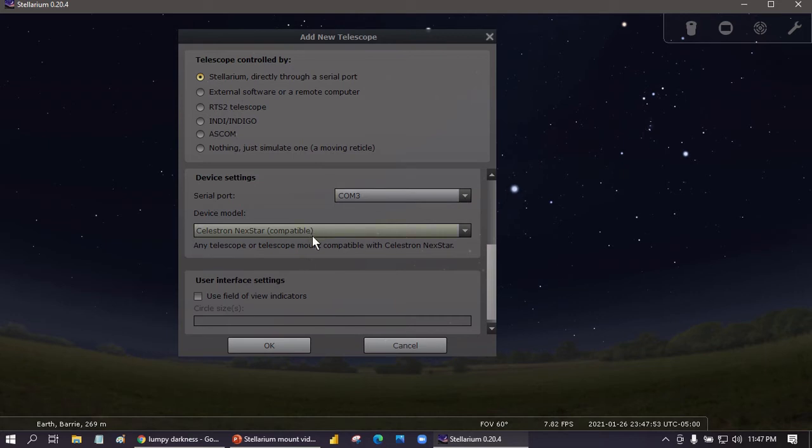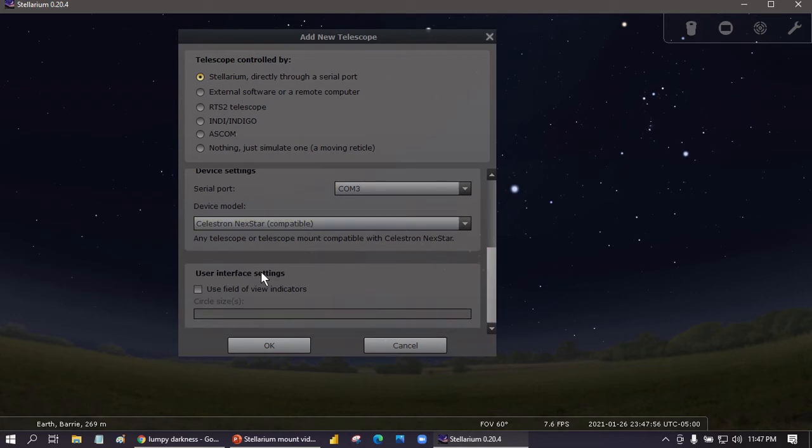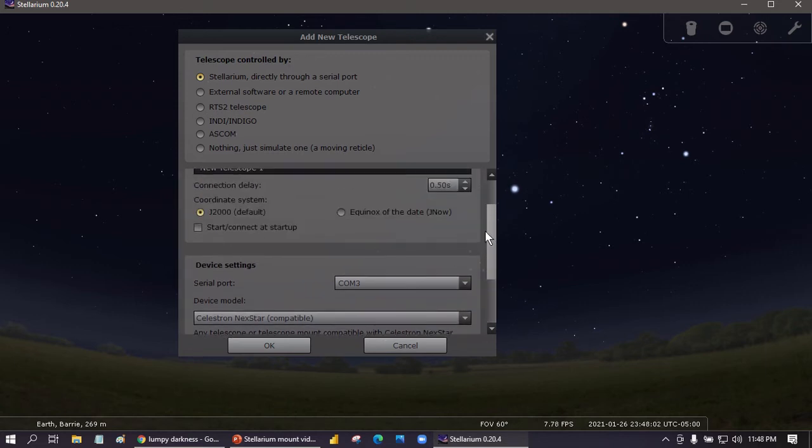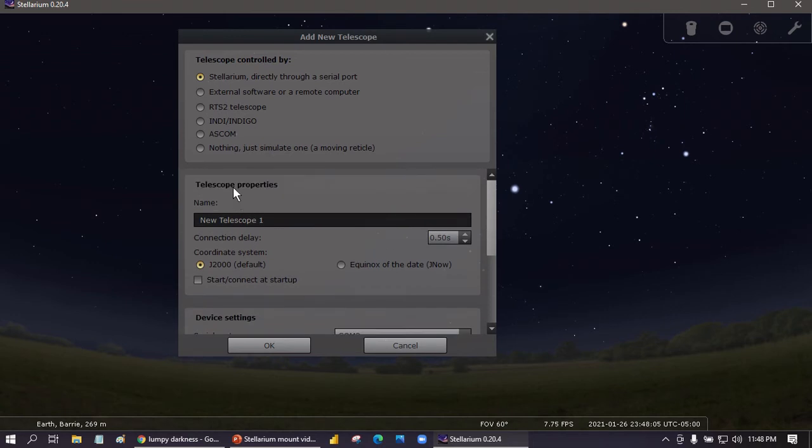Down at the bottom of this box, there's user interface stuff. This is optional. You can have extra circles drawn on the screen if you want. Moving back near the top to the telescope properties, we've got some stuff to do here. The connection delay defaults to a half second. You may need to change that for your mount. So that's something I don't know what to suggest there exactly, but you may need to change those values, allow more time or less time for the connection delay. So that's probably something to do with your mount documentation.